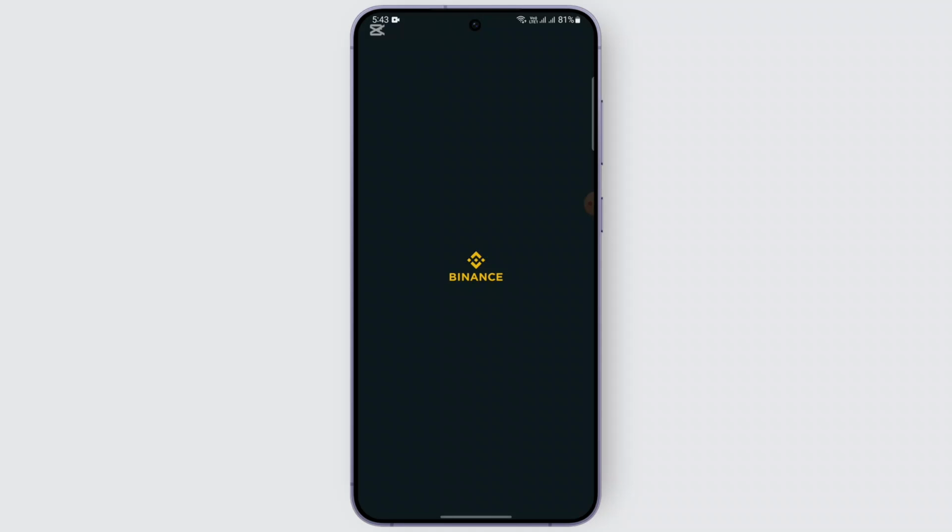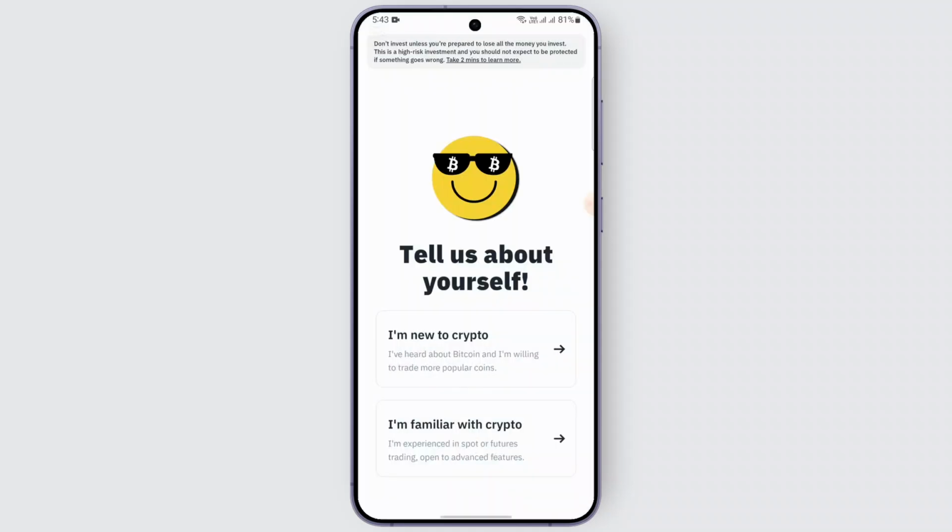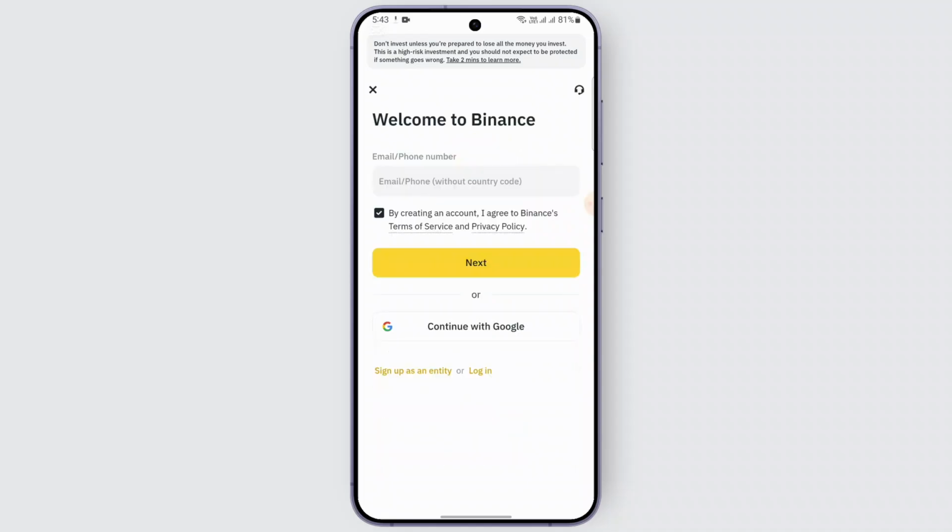And after you have successfully installed and opened it up, you should see the Binance home screen where you can find this option called I am new to crypto or I am familiar with crypto. Since we are new, we're just gonna go ahead and see the login page.